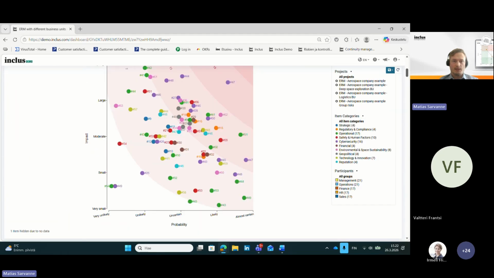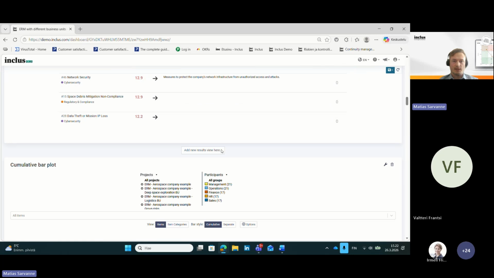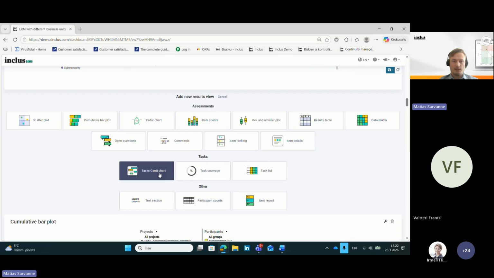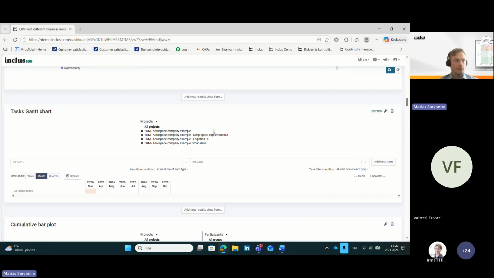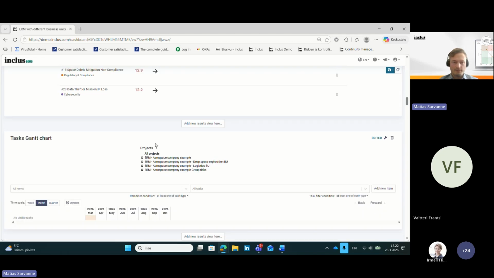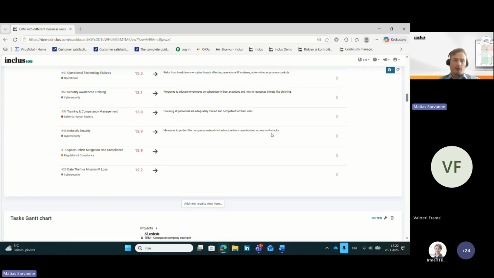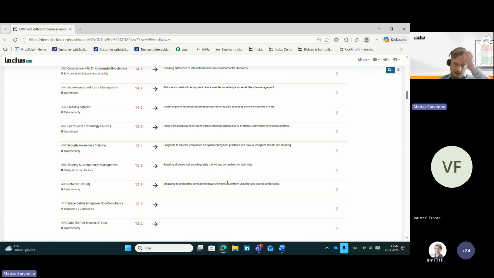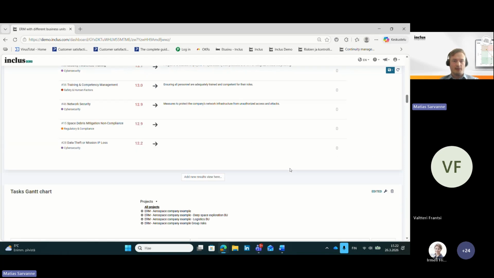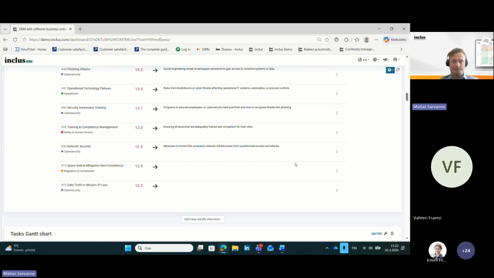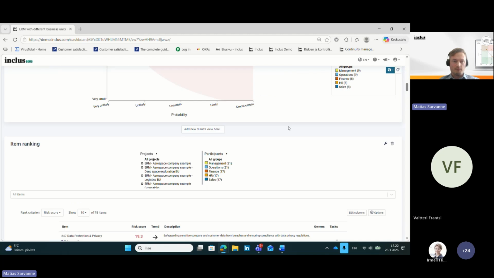Actually, I had one example here. I can add it right here actually. Okay, where are those? Let's see. Yeah, actually we have a task Gantt chart. For example, if we have multiple mitigation actions, we can add those there as well. So if there are mitigation actions at the process level, you can then filter all the tasks by business units as well.